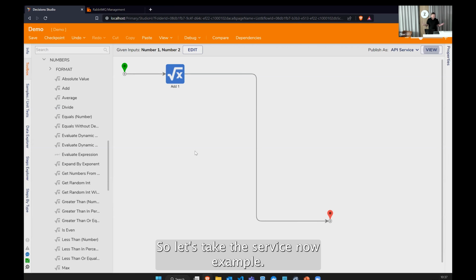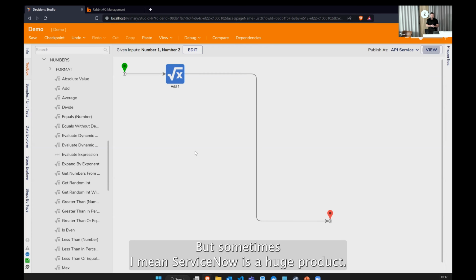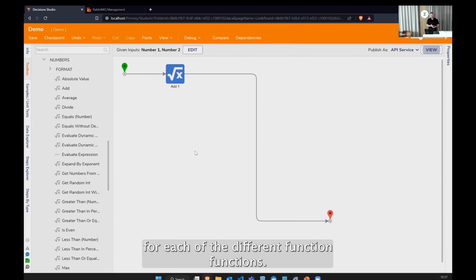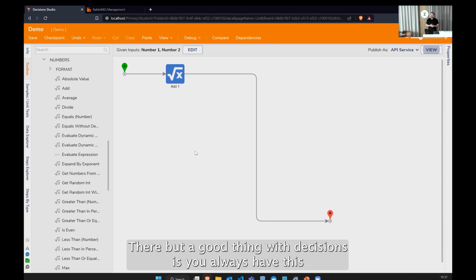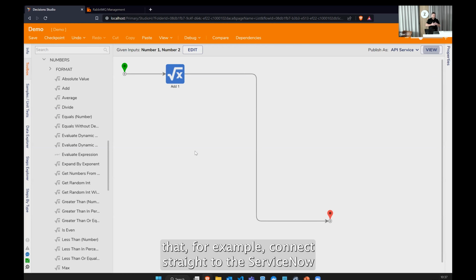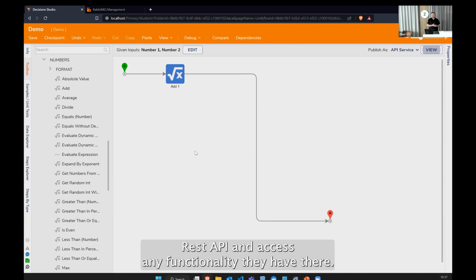So let's take the ServiceNow example. We have a catalog of pre-created steps in there. But sometimes, I mean, ServiceNow is a huge product. You can't possibly create a step for each of the different functions there. But a good thing with Decisions is you always have these wizards and stuff to help you create new steps that, for example, connect straight to the ServiceNow REST API and access any functionality they have there.